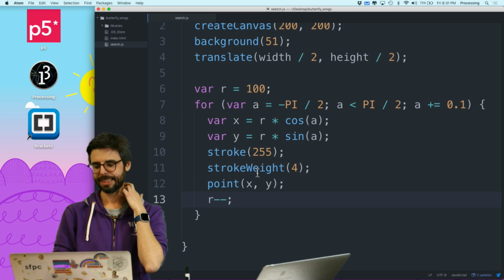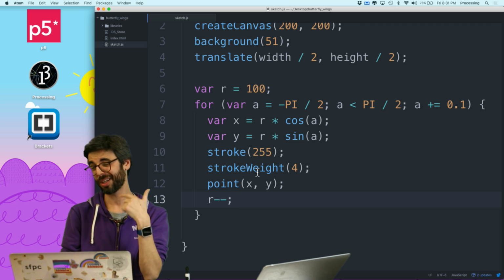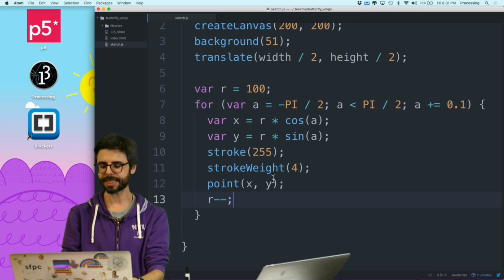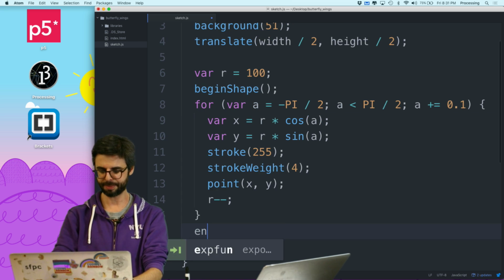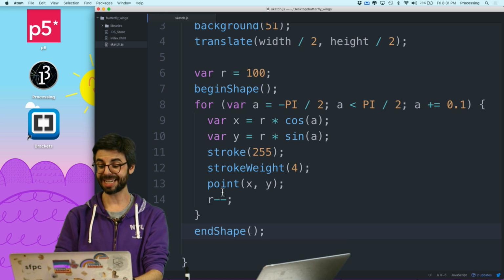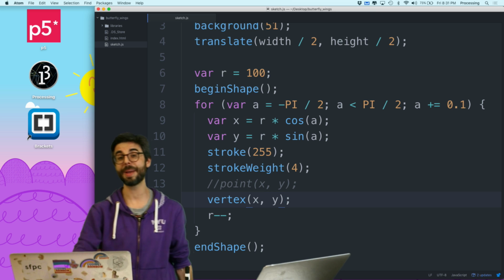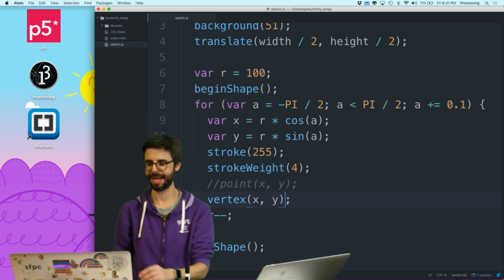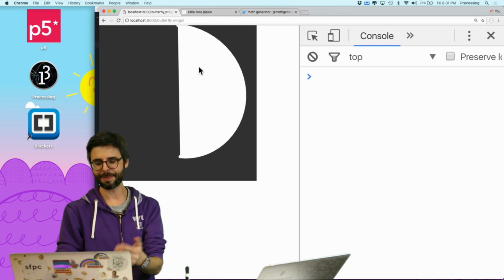Okay. Now, I want this to look more like a wing, so what I'm actually going to do is I'm going to say begin shape at the beginning and end shape. And then instead of drawing a point, I'm going to say vertex xy. What that's going to do is make a continuous shape along that path. So you can see that. Now it has a fill. Maybe I don't want that.